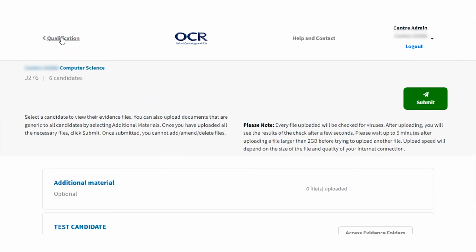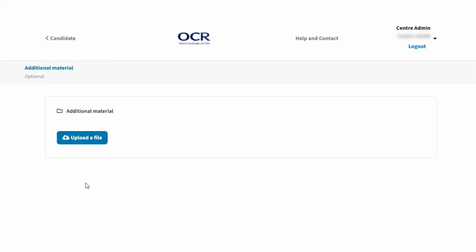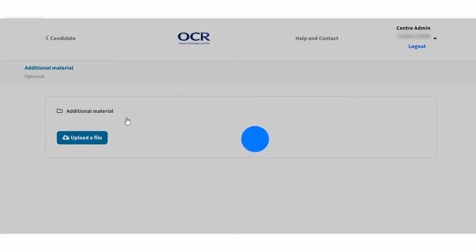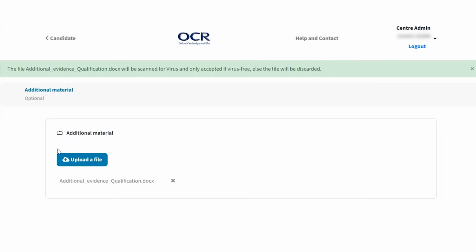You also have an option to upload supporting information, which could apply to all of the candidates within a sample. To upload additional material, simply click onto the additional material link, and then this will allow you to upload a file, and you complete this task in the same way as when you upload evidence to a candidate portfolio. So you upload a file, attach the evidence, and then this will be added into that folder.